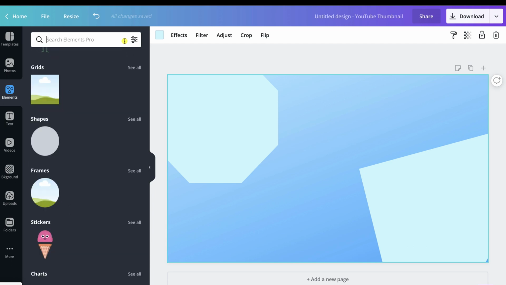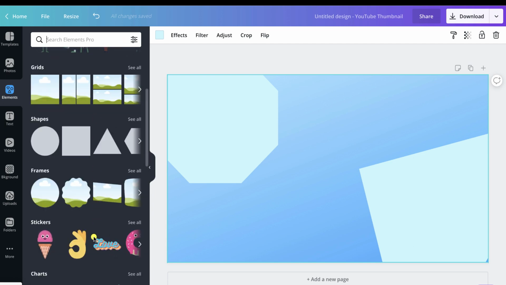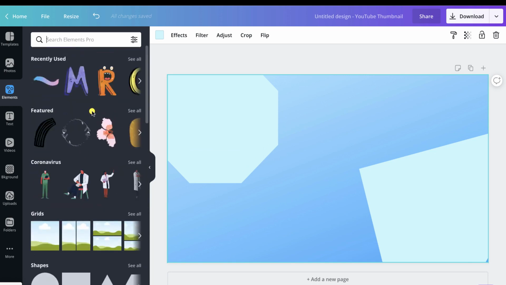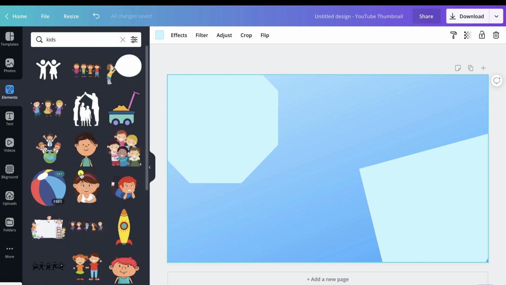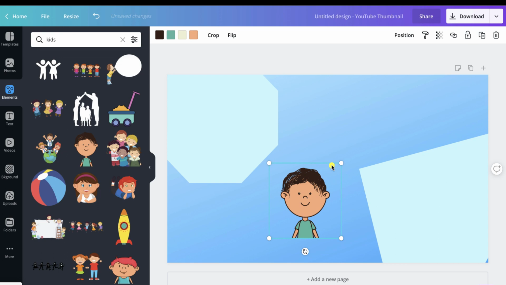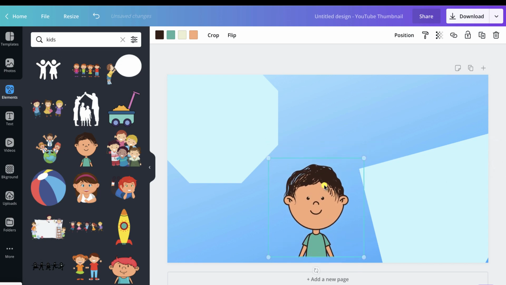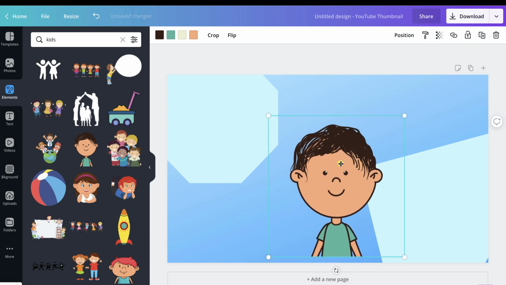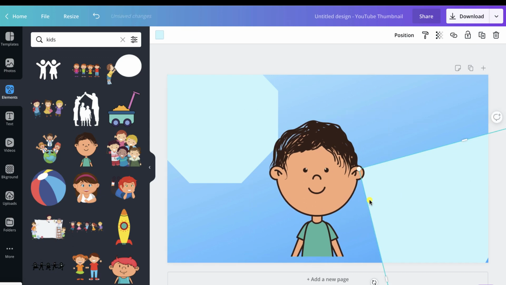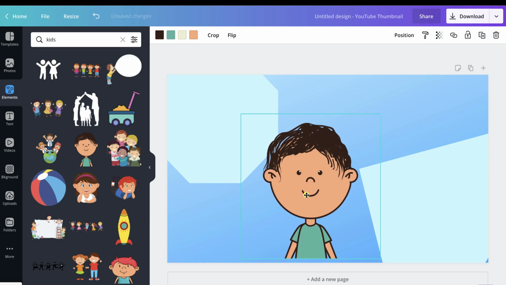All right. Once I place in my shapes, then I will go back to elements. So I'll cross out so I can go back to the home page or the main screen of the elements. And because I'm dealing with kids, I'm going to just type in kids, see what happens. So let's just grab this kid right here. And maybe I'll just place him in the middle, just so I can have a nice kid.